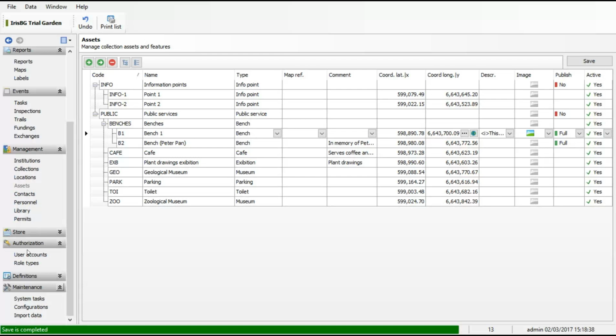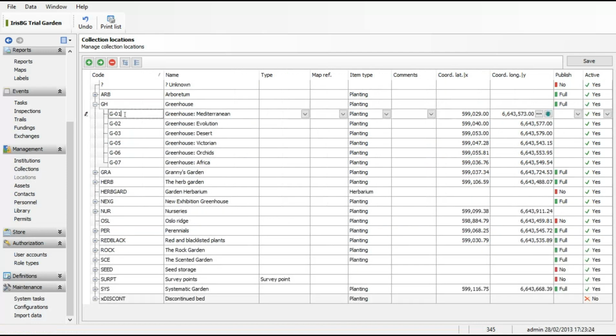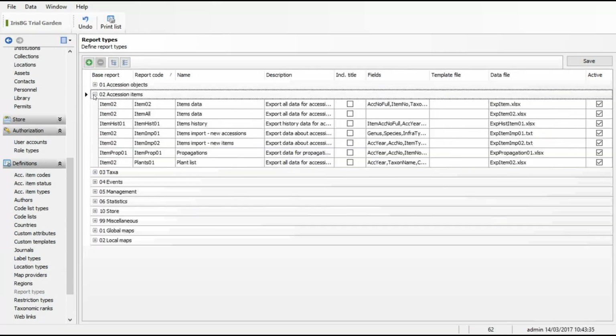So there are two types of location codes. When you see the locations here, you will see that the greenhouse has GH, and then the greenhouse Mediterranean has G01 in this case. And then sometimes you see them both together, which will then give GH, then a symbol, and then G01, which gives you a very clear idea of where in the hierarchy of the locations this particular plant would be if you have it in this part of the garden. So when it comes to reports, I'm going to go and look at the report definitions and see if we look at the plant report here, and let's say we have this one, items data.